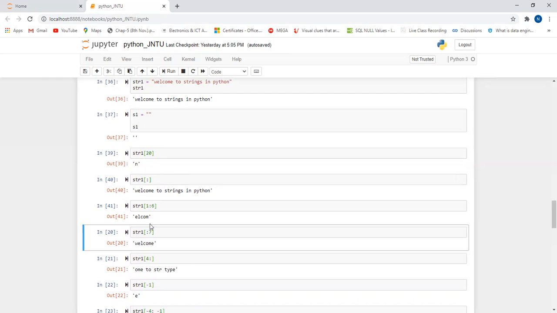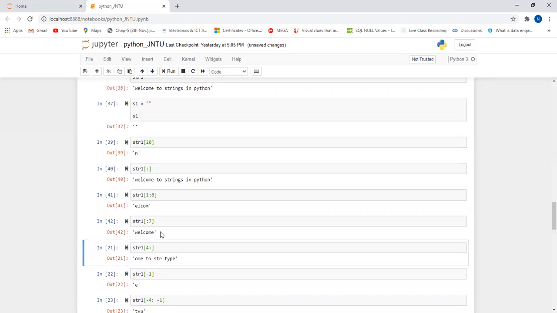Similarly, you can see this example. I didn't give the beginning value, I just gave the end value 7. If you didn't give any beginning value, it takes from index 0, and the end value is 7. So it prints 0 to 6. So "welcome", the entire word from that string, is printed. We sliced only the word welcome from the string.